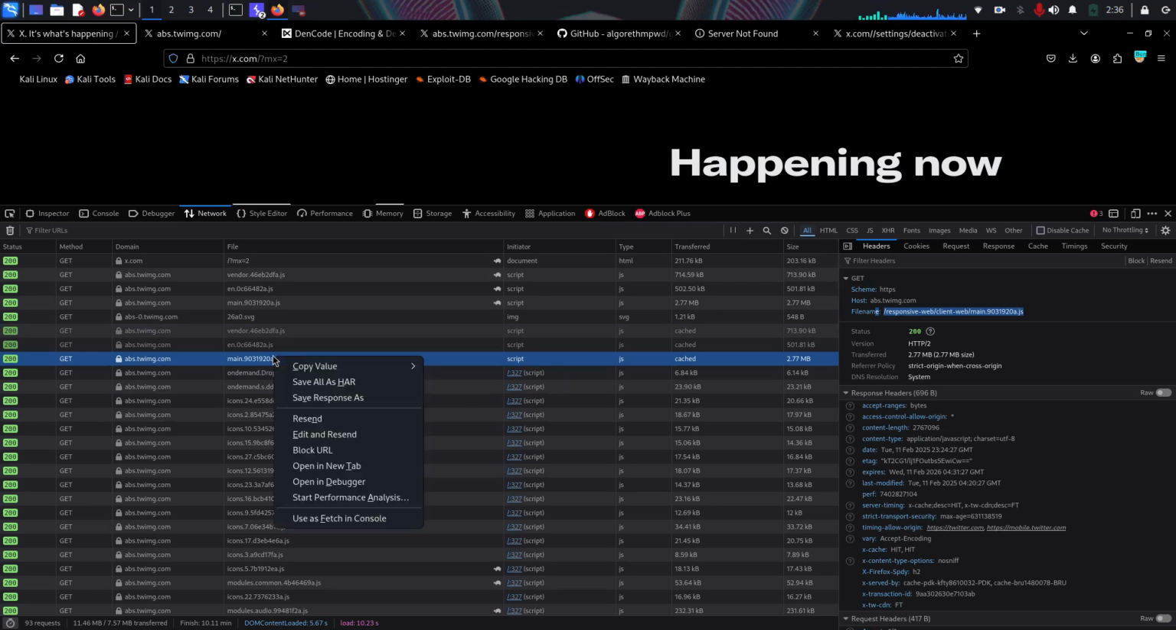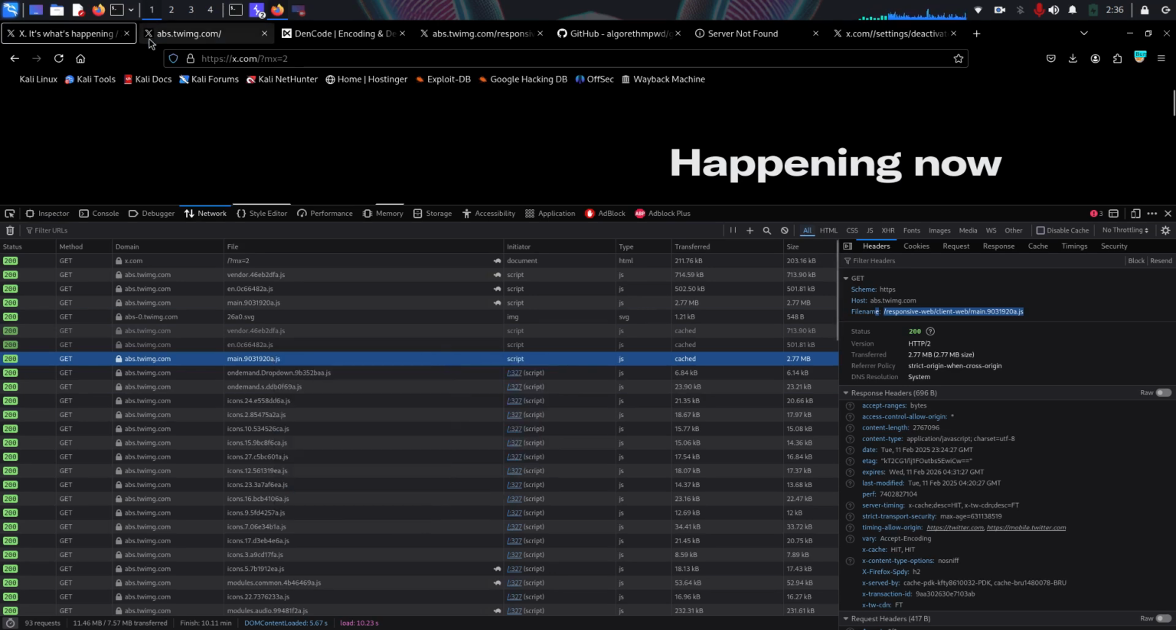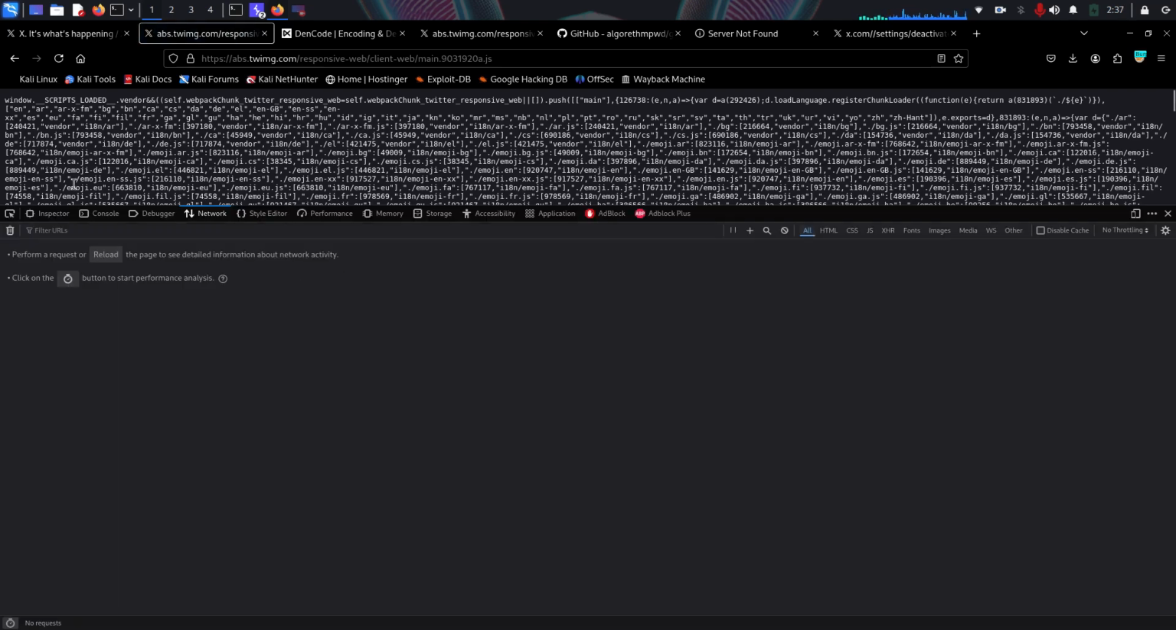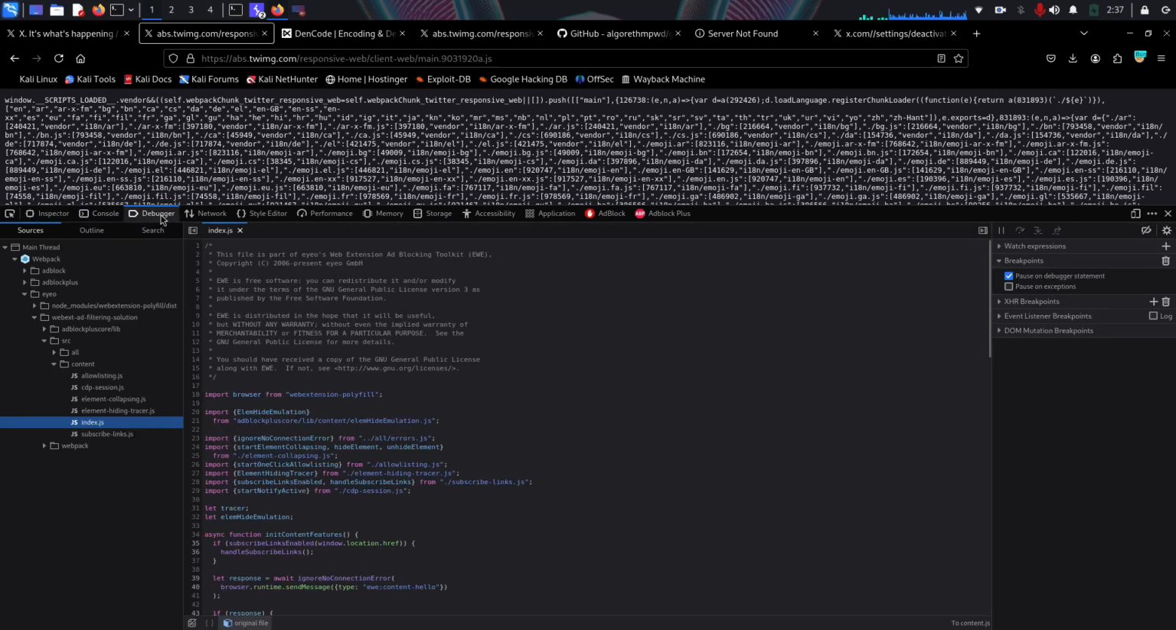Copy the URL, come here, and paste it. You can do just manual digging, so we'll press Ctrl+Shift+I and come here to the debugger. Is it the debugger? Yes, and you can go through these one by one.